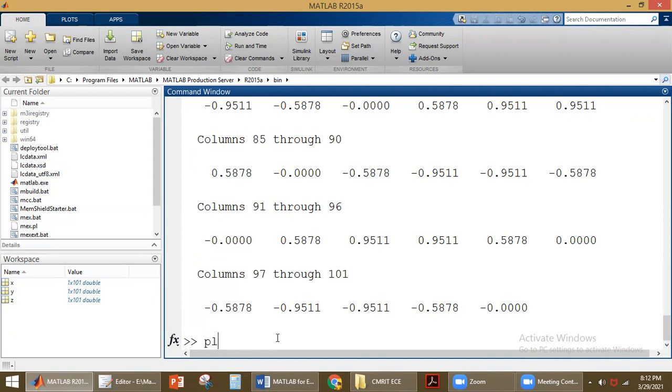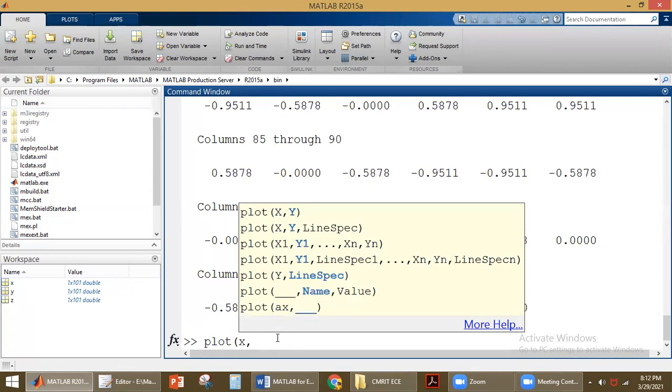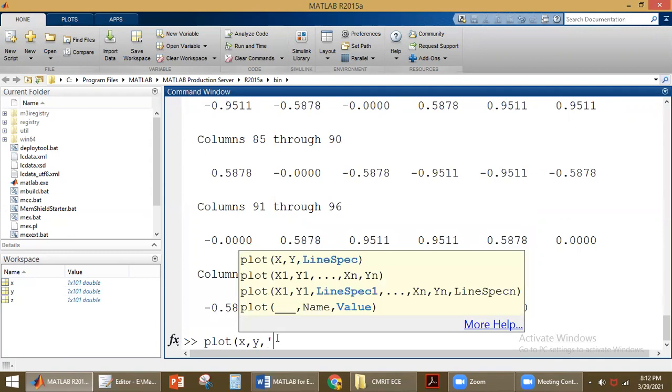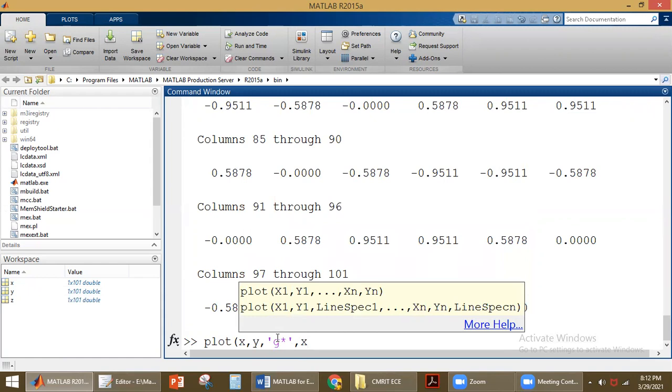Now we have discussed in the last class, we can plot using the x axis: plot x comma y, and say we'll represent the color g, and we want to have it with a star. The graph will be with a star. Then we have to plot another plot also in the same thing. Here we will be plotting with a dot or circle.